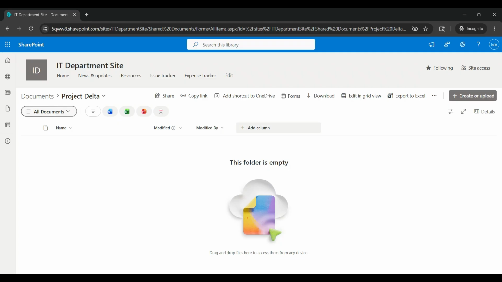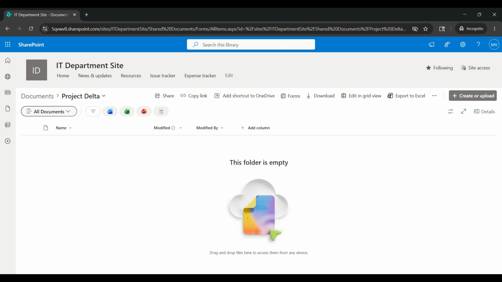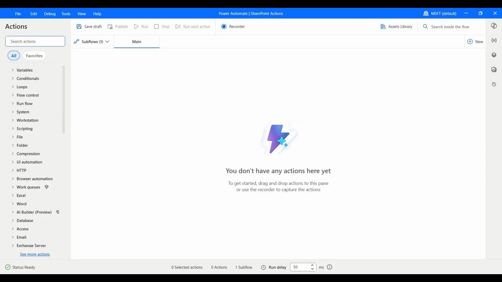So I do have the SharePoint Online site called RT Department site. Under that, I have the documents library called Shared Documents. Inside that, I have the Project Delta folder, that's my project, and I would like to upload these files under the specific folder. So first, what we need to do is read these files in the folder.